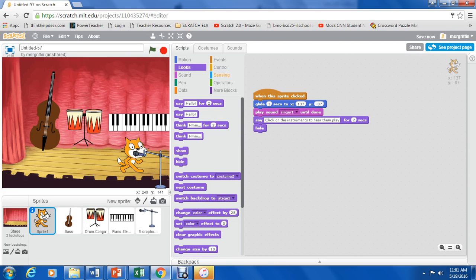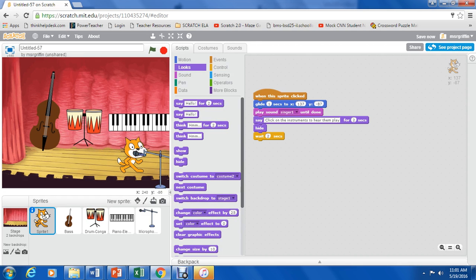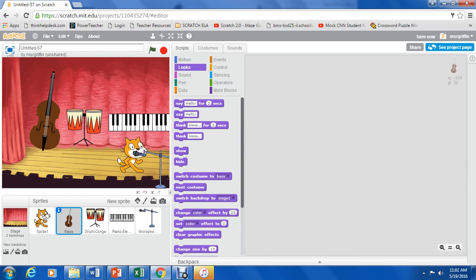One of the other blocks that you need is from control. So click on control and I'm going to have him wait maybe 2 seconds, and then I go back into my looks and I can now have him show. And then you can add some more to the cat to have him do some different things. But the next thing that I'm going to show you are some of the scripts that you can use to put on the instruments. So I'm clicking on the bass.